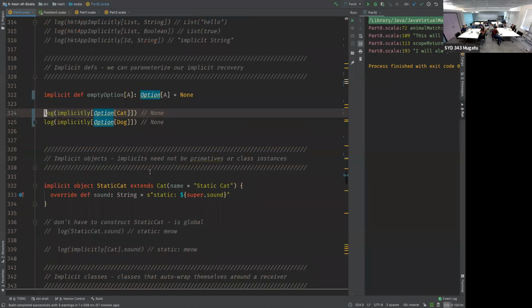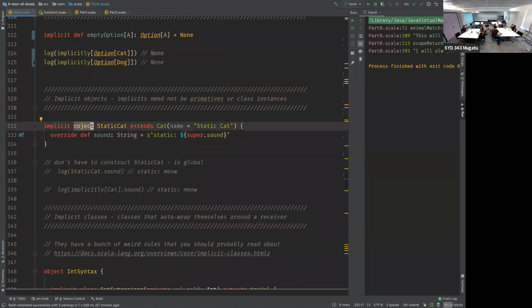Cool. So, implicit objects. Objects can be implicit as well, which is fun. This is like an object floating off in the distance somewhere in Scala, and it has static fields. These are static fields. They're accessible from anywhere in the program. At any point in time, we can go static cat and we can call sound. And we can implicitly recover this static cat because it's of type cat. We're allowed to do that. It extends cat, it's a cat. I can recover that type. Why not? Cool.